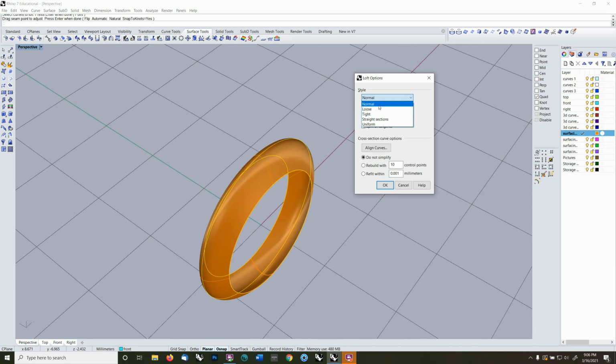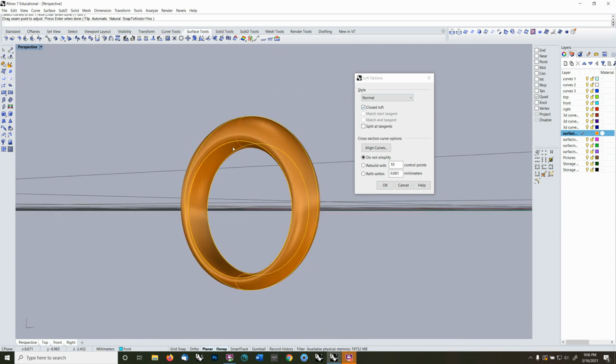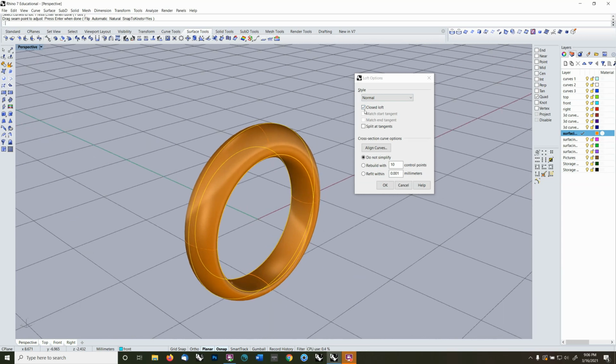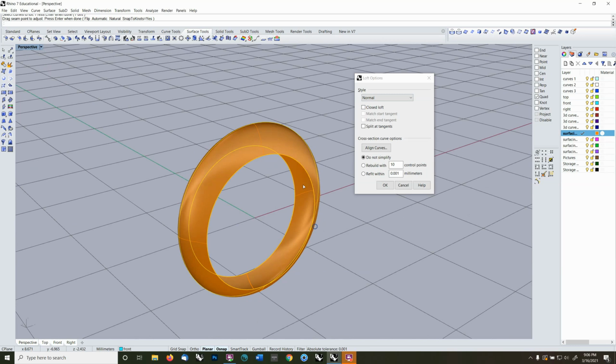I can do normal, loose, tight, straight sections, or uniform. I'm usually going to always use normal or straight sections. You have an option for a closed loft. If I pick this option, it will close off the inside. If I uncheck that, it'll allow it to remain open.